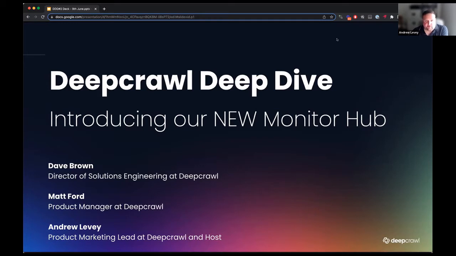Got a couple of colleagues with me here today. Firstly, I've got Matt Ford, who's our product manager for Monitor Hub. So he's been working closely with our beta participants over the past few months to build out that core functionality that you're going to see today. We've also got Dave Brown with us, who's our Director of Solution Engineering. And so he's been demoing Monitor Hub for some customers and prospects in recent weeks. And he's going to give us a brief demo later on in this session. So I'll bring them in shortly, but just a couple of brief housekeeping points to cover before we get started.